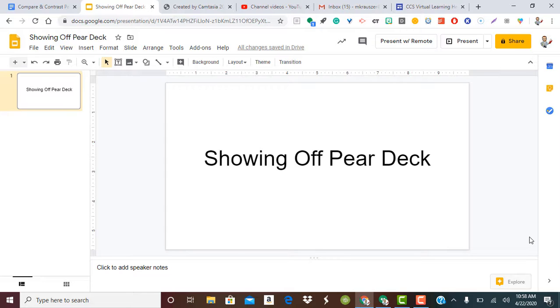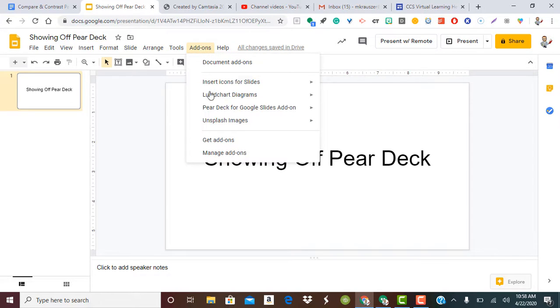So first you want to download it. You could do that by going to the Chrome store and downloading it, or you could get it by clicking on add-ons in Google Slides, go down to get add-ons and then search for Pear Deck.